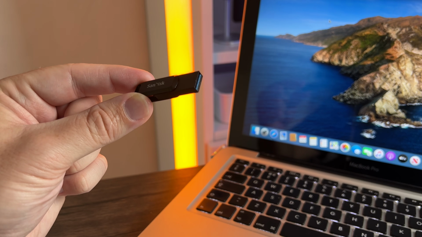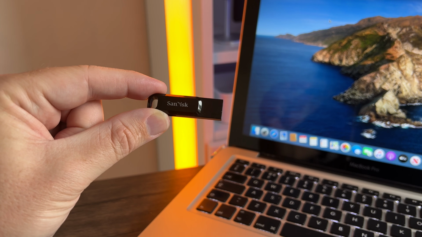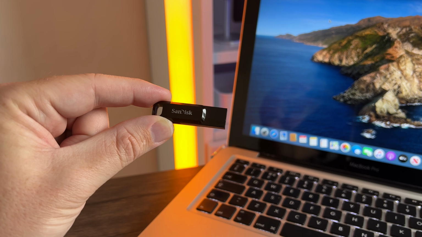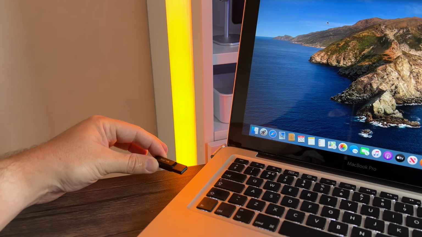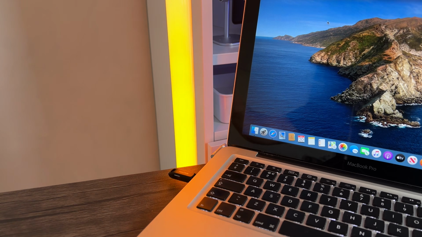Right, next of all, what we want to do is get our USB stick, and like I've already mentioned, it needs to be at least 16 gigabytes in size. What we want to do is wipe this drive. So I'm just going to plug it into my USB ports here on the side of my Mac, and you need to do the same with yours.